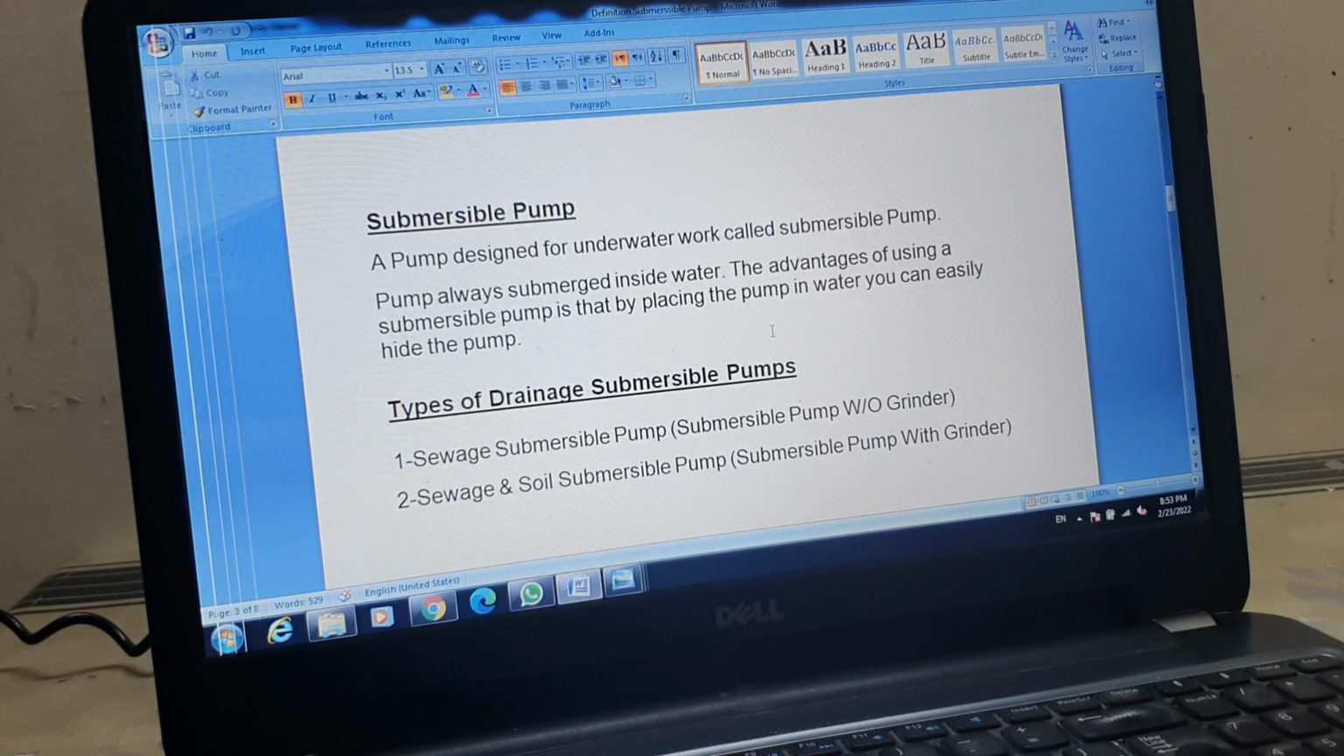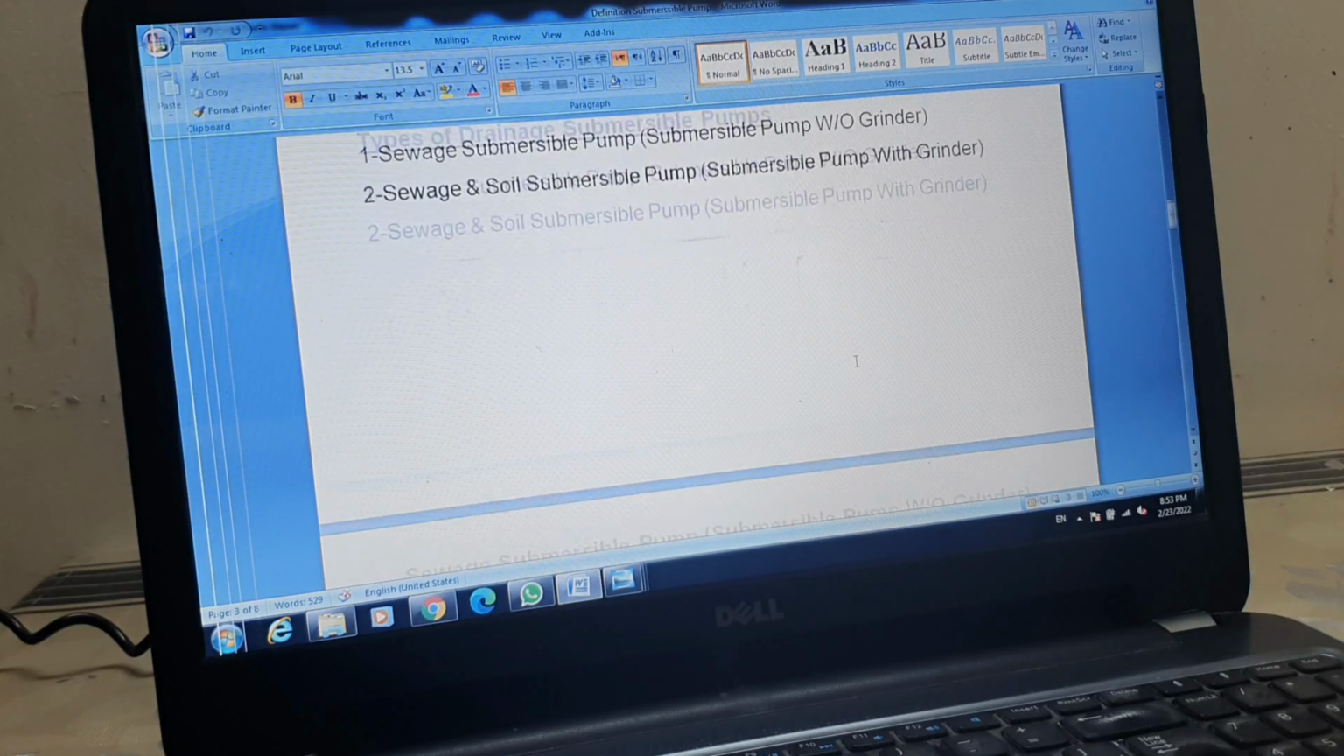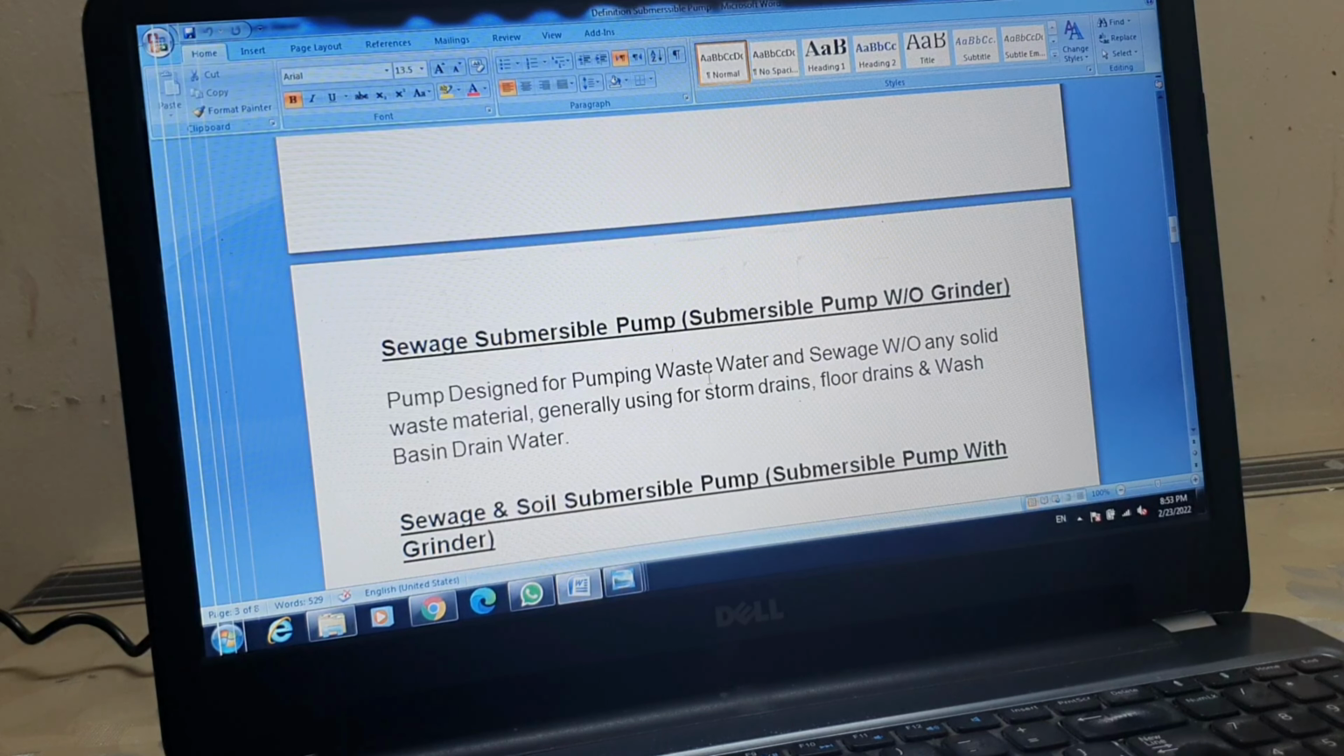This pump has 2 types, because now we are discussing the sewage submersible pump. The 2 types are: a sewage submersible pump, the pump without grinder, and a sewage and soil submersible pump with grinder. More detail about these types based on their application is as below.